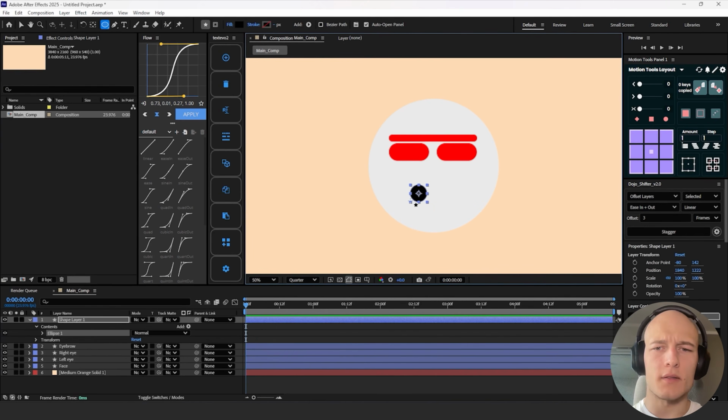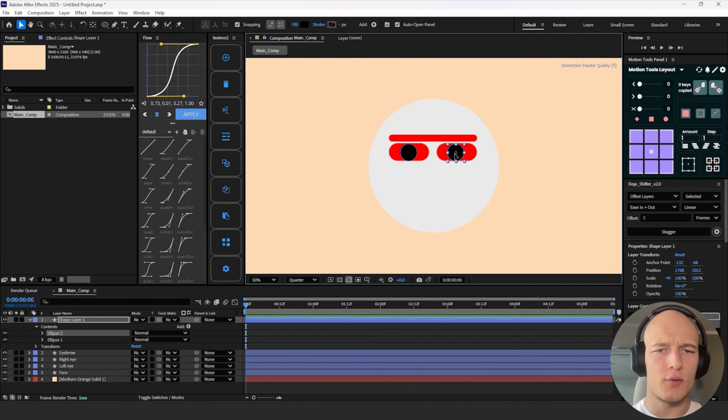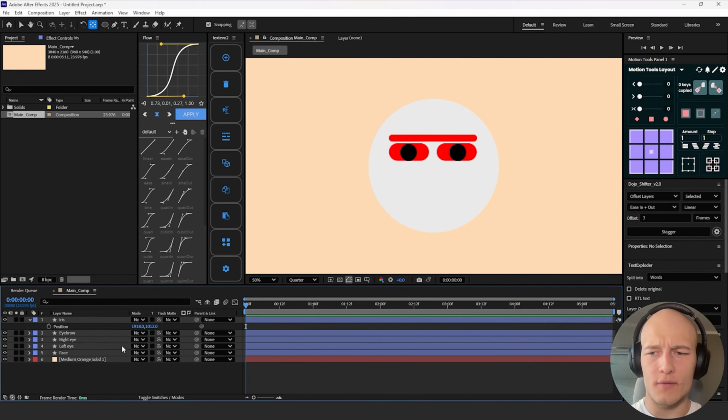Okay, now let's create the eyeballs. So obviously make it black, position it in the middle. Let's change the position of the anchor point to the center, duplicate it and move it to the right. Okay, now what I'm going to do is position the anchor point in the center of the forehead so that I can move it left and right.